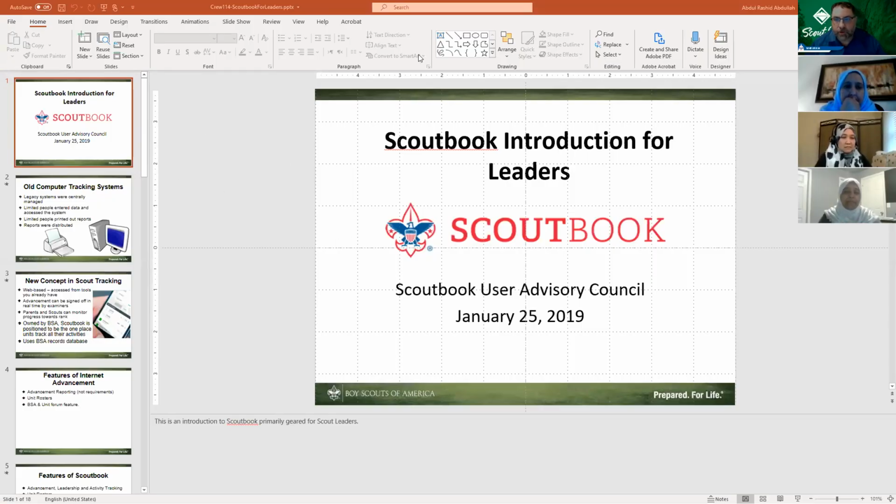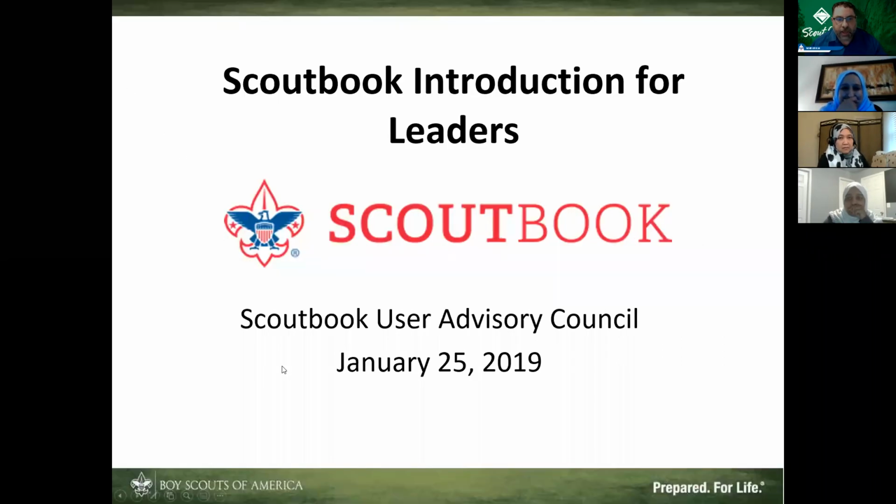So inshallah, today we're going to discuss Scoutbook, because this is one of the tools that leaders need to know about, inshallah. So there's a presentation here, and we're going to start with it. Now this is a canned presentation, so we're just going to run through it as an overview. Once we go through this overview, then we're going to go through Scoutbook.